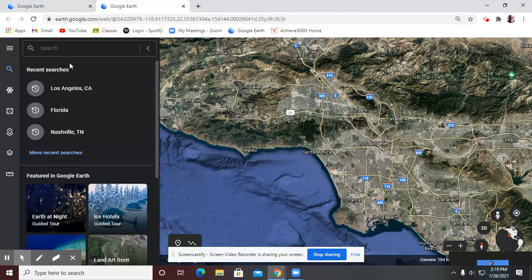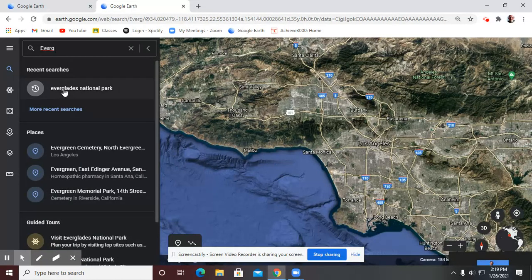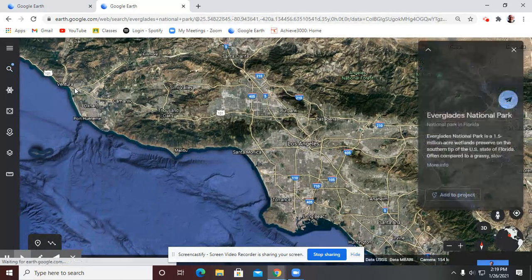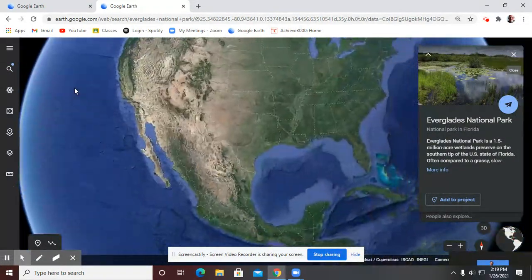I know we did Everglades in the last project, but I took it out before I got to do much with it. So I'm going to type in the Everglades, and here it is. It'll generally come up before I even type it all out. But I'm going to go to the Everglades National Park, and here we go. I love that part, that zooming up and down.